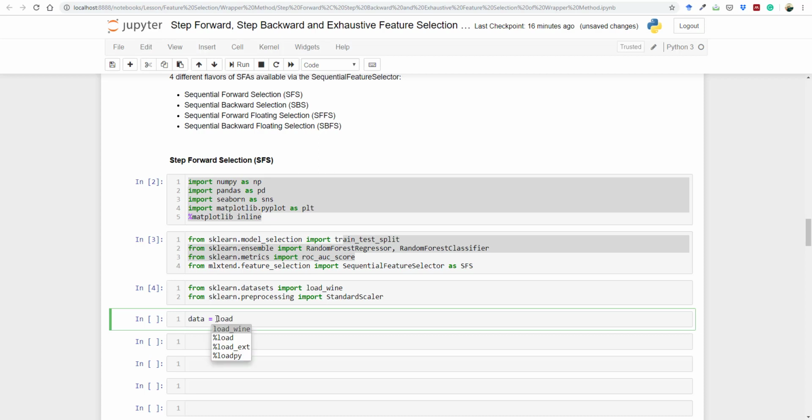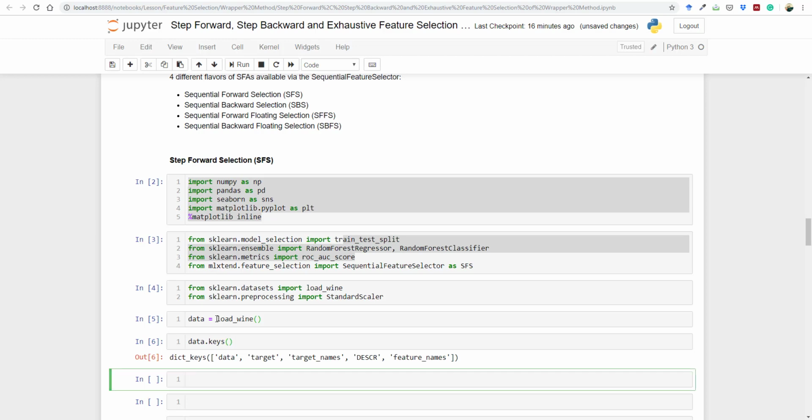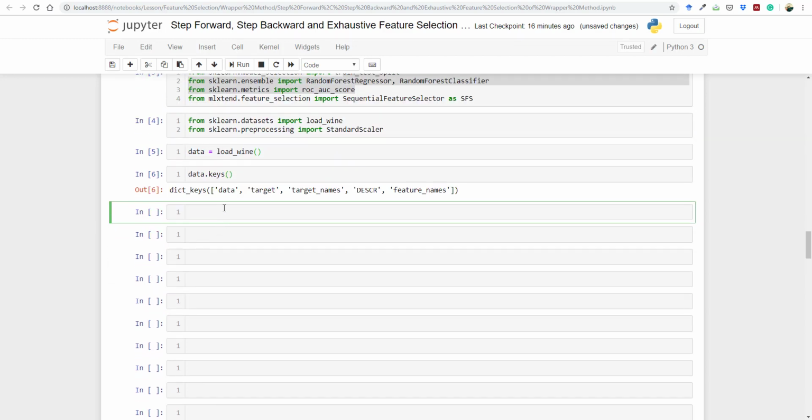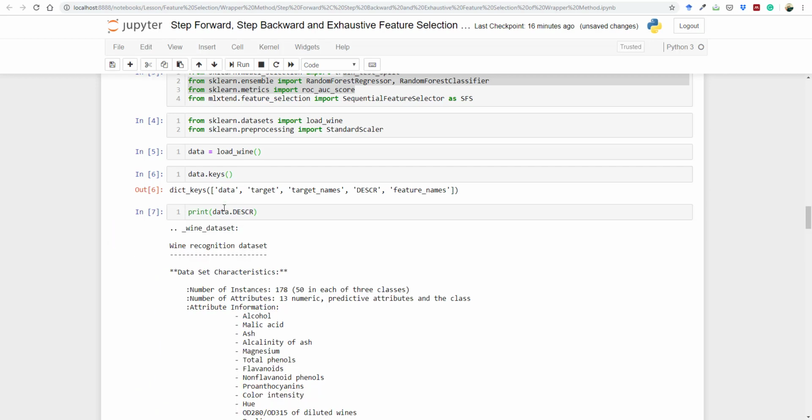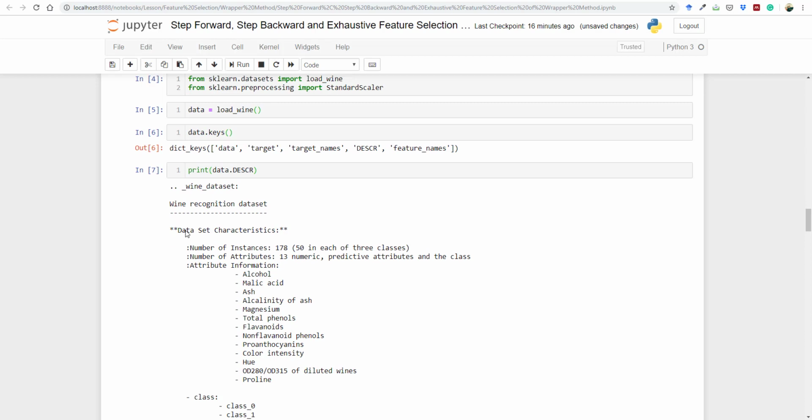There we can write data is equal to load_wine(). And then here we have data.keys(). Data, target, names, description, and feature names, these are the keys available in the load_wine dataset. Now let's see the description of this dataset, which we can get from data.DESCR, and here is the description of the wine dataset.